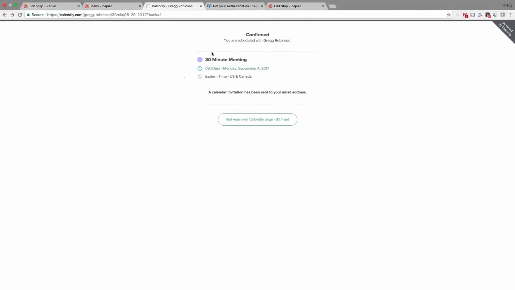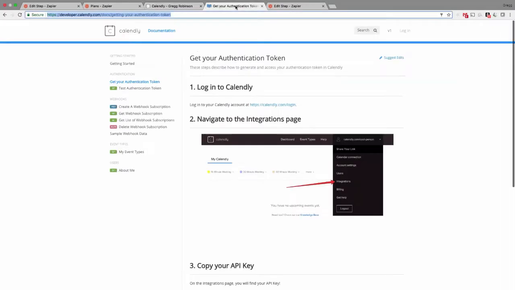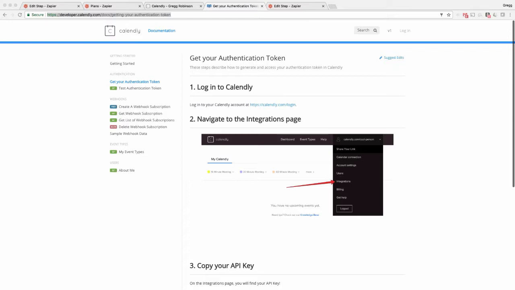And so with that said, I wanted to jump in here and show you, if you did have trouble finding that API token in Calendly, they do have a great help article available to you. As you can see here, it's developer.calendly.com/docs/getting your authentication token. I'll go ahead and pop that in the chat window for you.